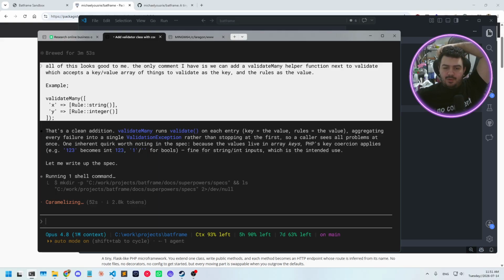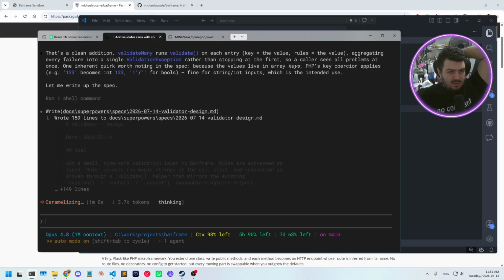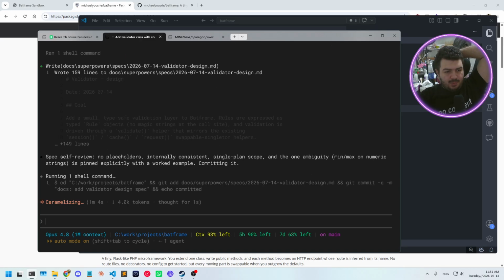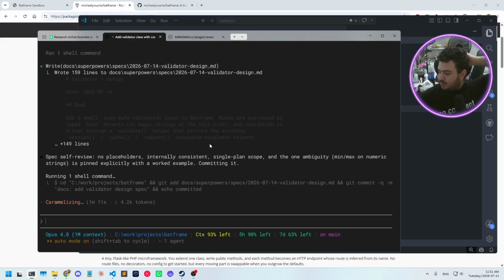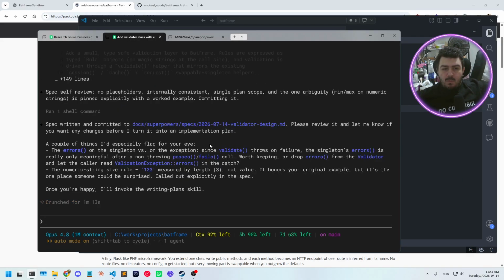One inherent quirk worth noting, because the values live in array keys, PHP's key coercion applies, e.g. 123 becomes int 123, 1 or empty for bools. Fine for string int inputs, which is the intended use. Okay. The errors on the singleton versus on the exception. Since validate throws on failure, the singleton's errors is really the only meaningful after a non-throwing passes fails call. Worth keeping, or drop errors from the validator and let the caller read validation exception errors in the catch.